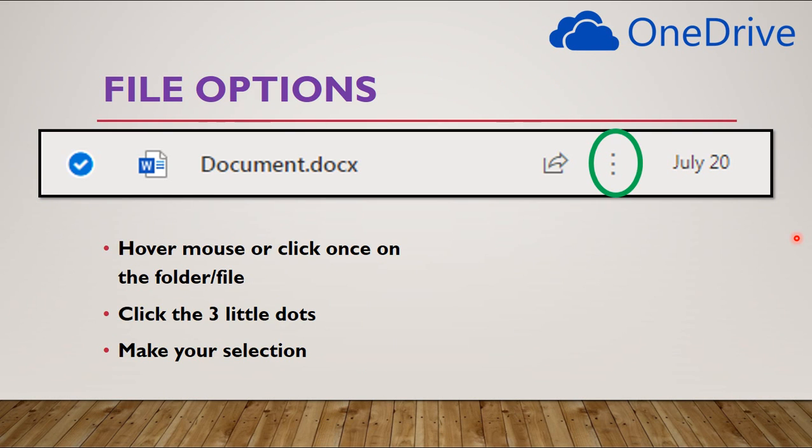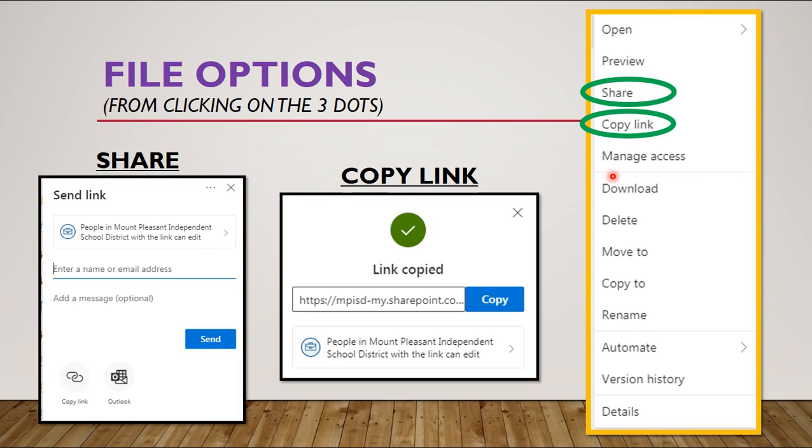All right, some file options. So if you hover your mouse over the document or file that's in your OneDrive, you'll notice these 3 little dots pop up. Or if you click once and you see this little check mark, if you select the document without opening it, you'll also see the 3 little dots right here. If you click on those, you have lots of different options that you can see right here.